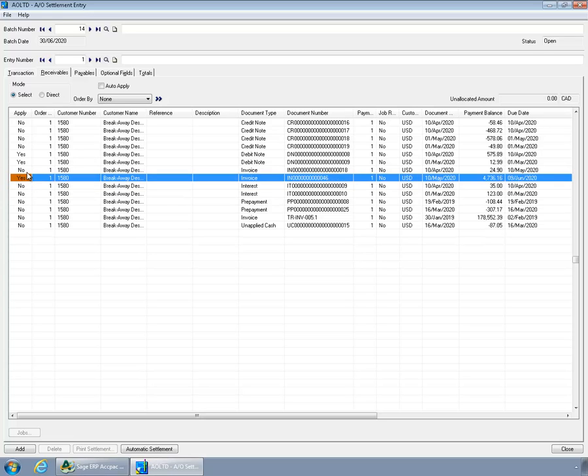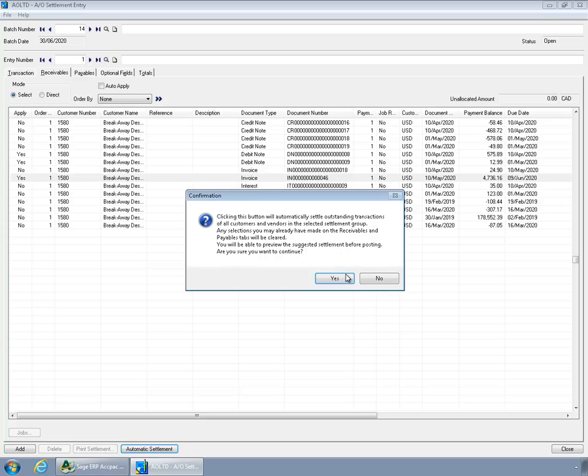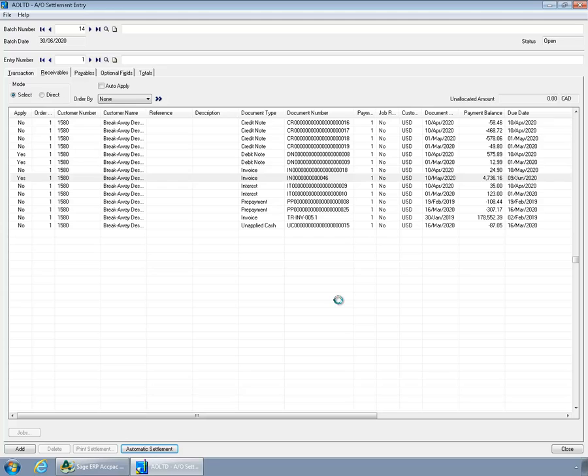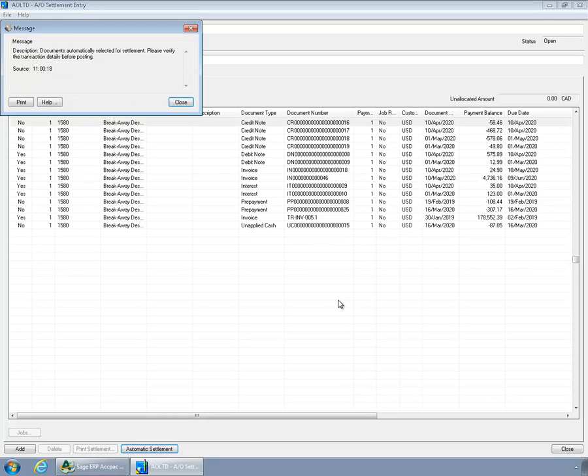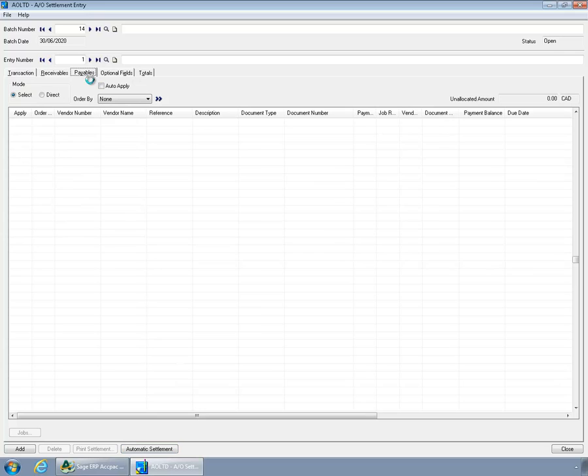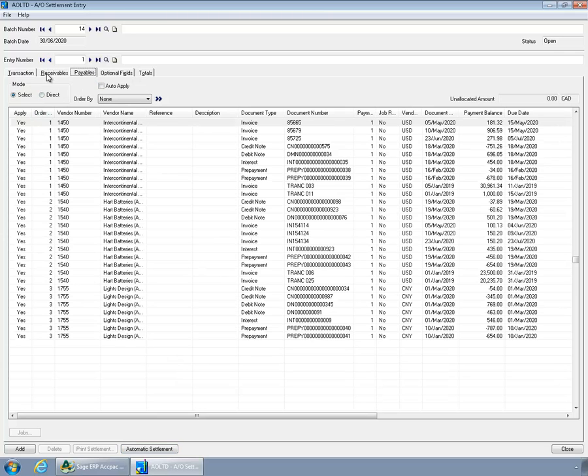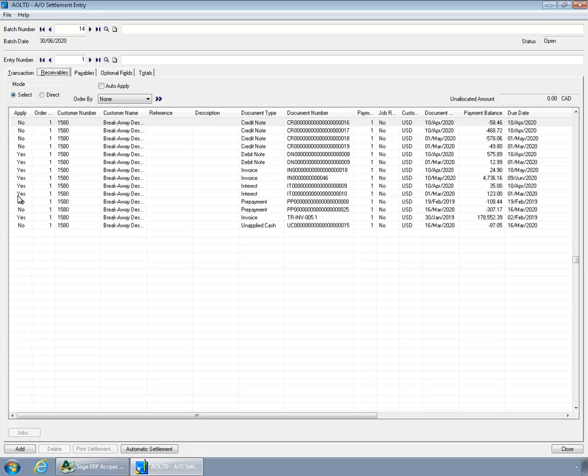Or I can choose automatic settlement. When I click the automatic settlement button, the application calculates what is the total receivables and payables, settles the one which is less completely. So in my sample company, that is payables. And on the other side, it settles selected documents.